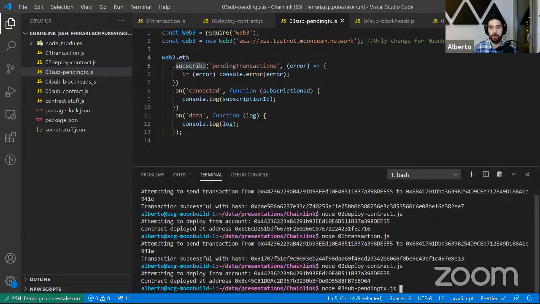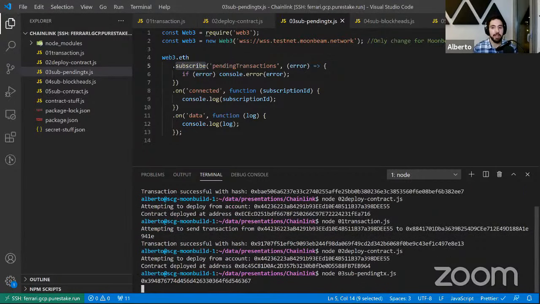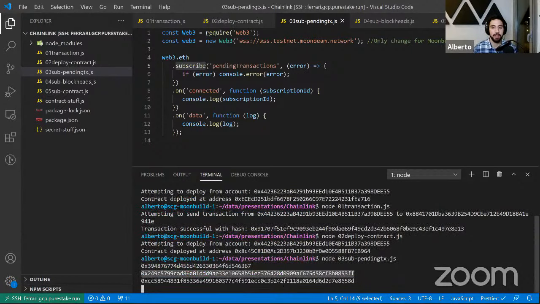When I run this code, what I'm going to get, if I'm lucky, is the subscription ID, it's called. And if someone is using the testnet, I will get transaction hashes popping up here. You can see that I was lucky. There are 2 transactions sent right now.